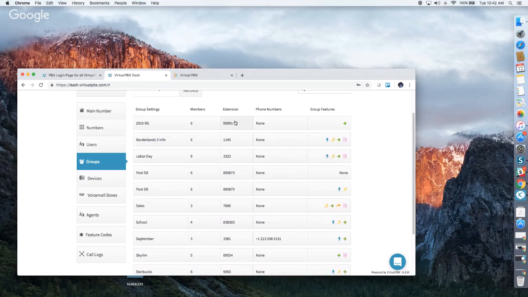Extensions, again, an extension for the ring group. It can have multiple extensions. Phone number, this would be a number that goes directly into the group. So, for your sales team or your support team, like, hey, don't go through the menu, just dial this number and get to one of our staff members.